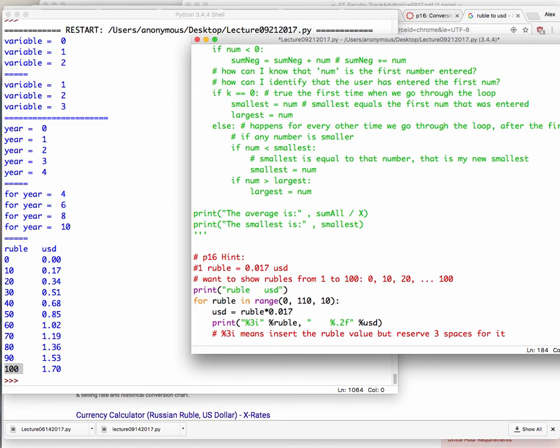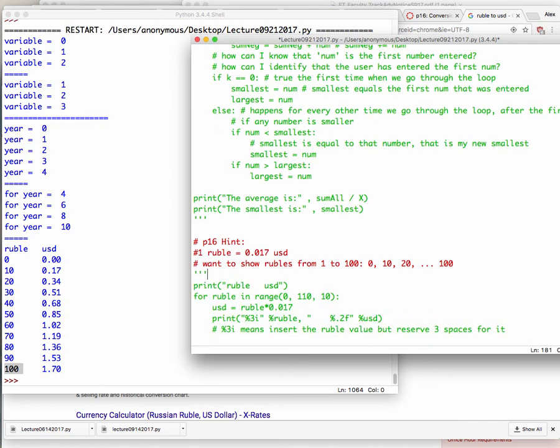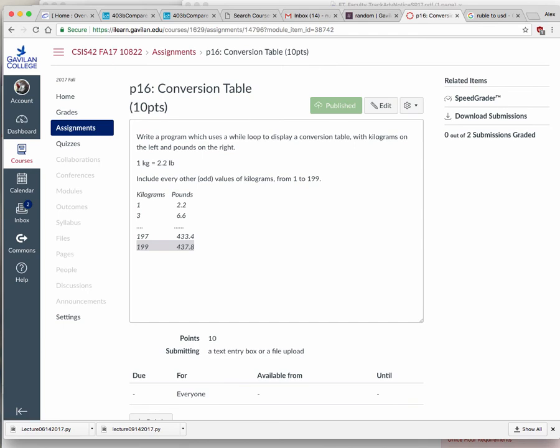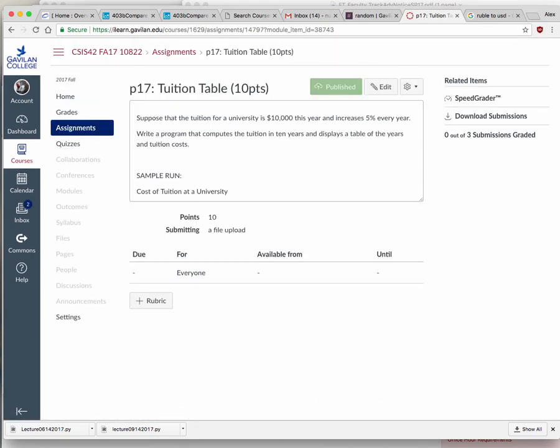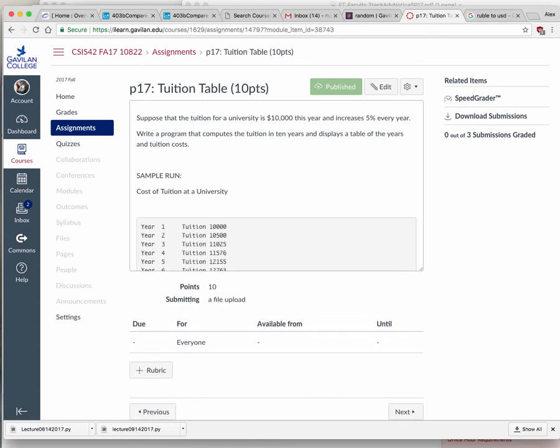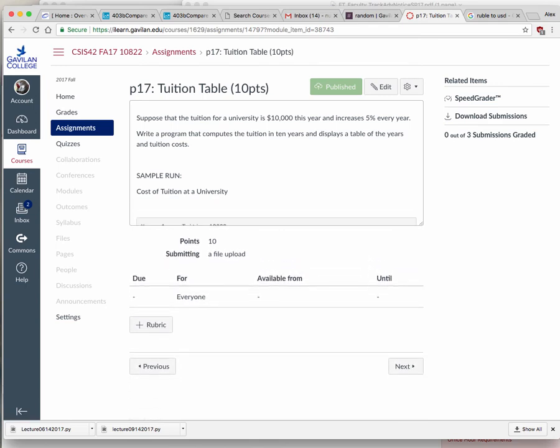So that's your P16 hint. I'm going to take this out so we don't look at it in the shell window anymore. Oops. Yeah, go back to 17 now. Tuition table. All right. So let's say, well, this is similar.